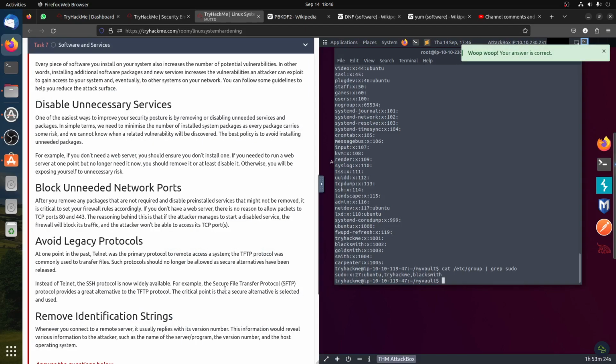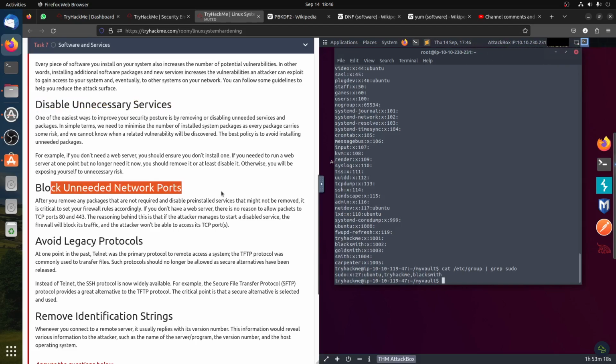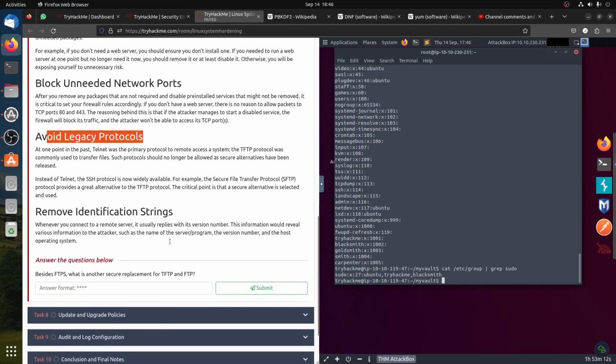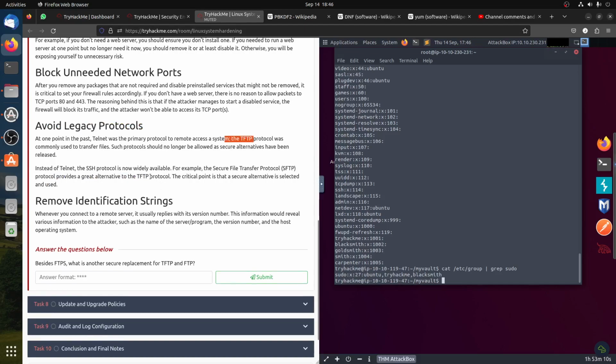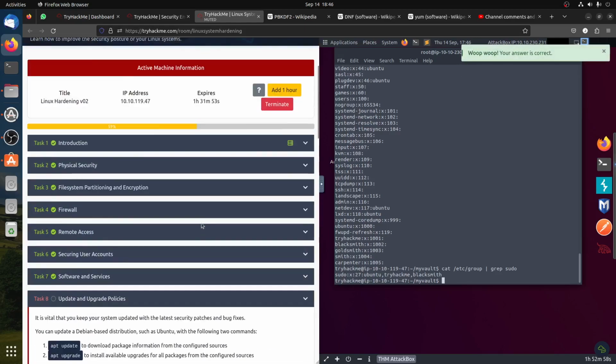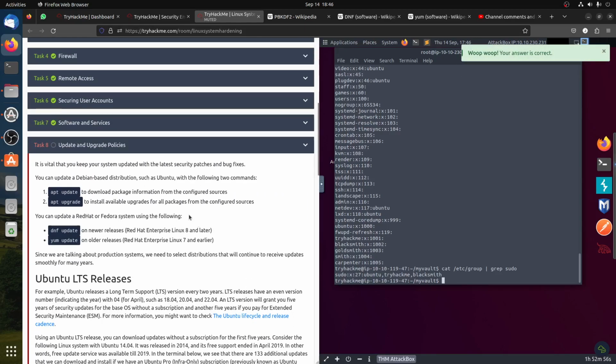Now, software and services, of course, to secure any system, Windows or Linux, disable unnecessary services and block unneeded network ports. That's what you always do for CTFs. Avoid legacy protocols like TFTP and things. Besides FTPS, what is another secure replacement for TFTP and FTP? It is SFTP. So this is a secure protocol. The next one, what did it say?